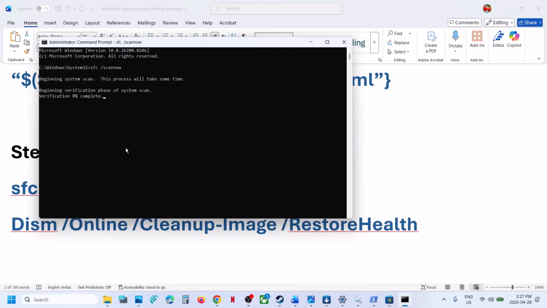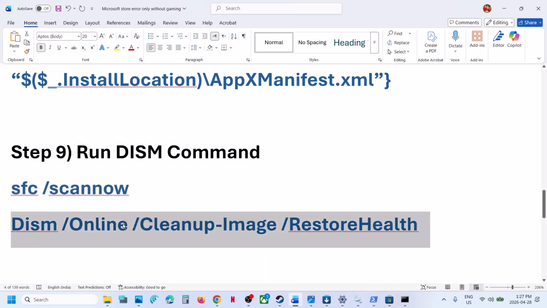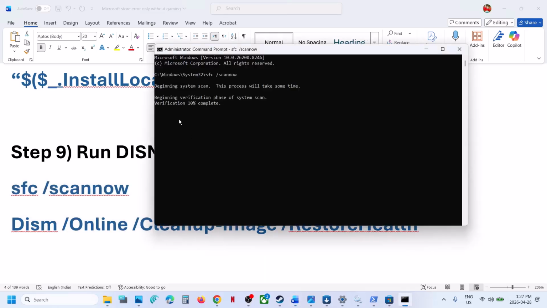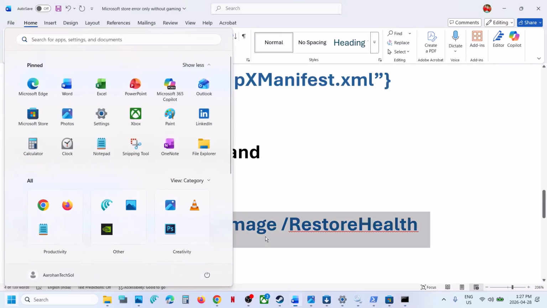Now this process will take some time. It will run a scan. Once the scan is 100% complete over here, then copy the second command. Paste it in the same window, hit the enter key. Once the second scan is 100% complete over here, then restart your PC. After the system restart, you can check.